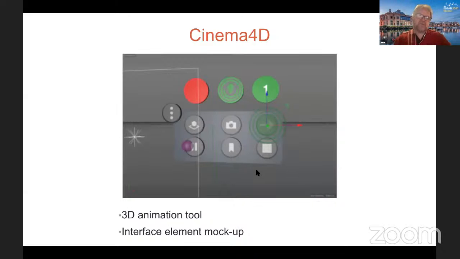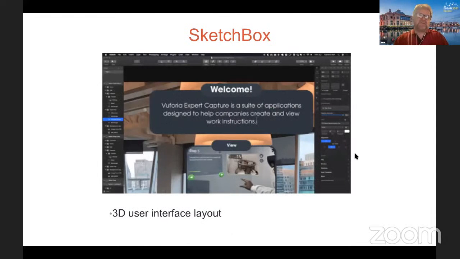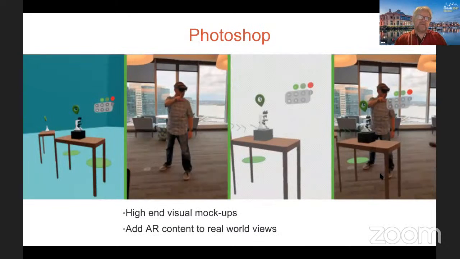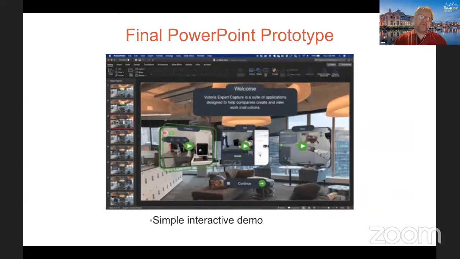Cinema 4D is a 3D animation tool that allows you to create 3D interface elements. Now they could start using this to mock up the different interface elements. Then Sketchbox allows you to bring some of those objects into a 3D interface, and this is what the 3D interface would look like. Then they used Photoshop to create this image of the user interface over the person's view of the real world. The final prototype was a PowerPoint prototype. In this case, you could have the user interface elements here, but because you're using PowerPoint, you can also support simple interaction. You can click on interface elements and jump to other slides that show what you could do while interacting with the interface. So you can see that by using a number of different tools with no programming at all, they were able to develop this head-mounted display interface for the HoloLens.